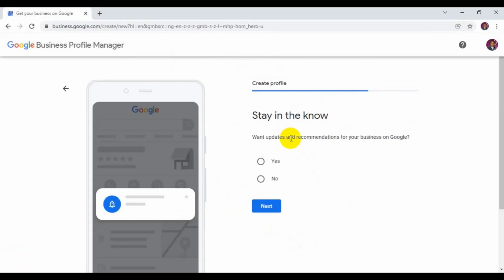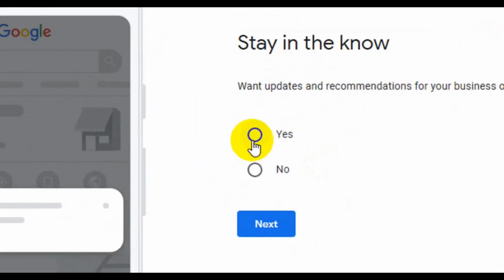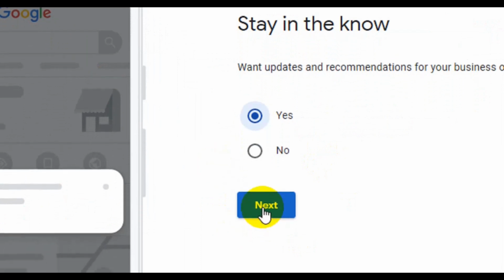Okay, want updates and recommendations for your business on Google? Click on yes. So you need to be stated for updates, then you click on next.